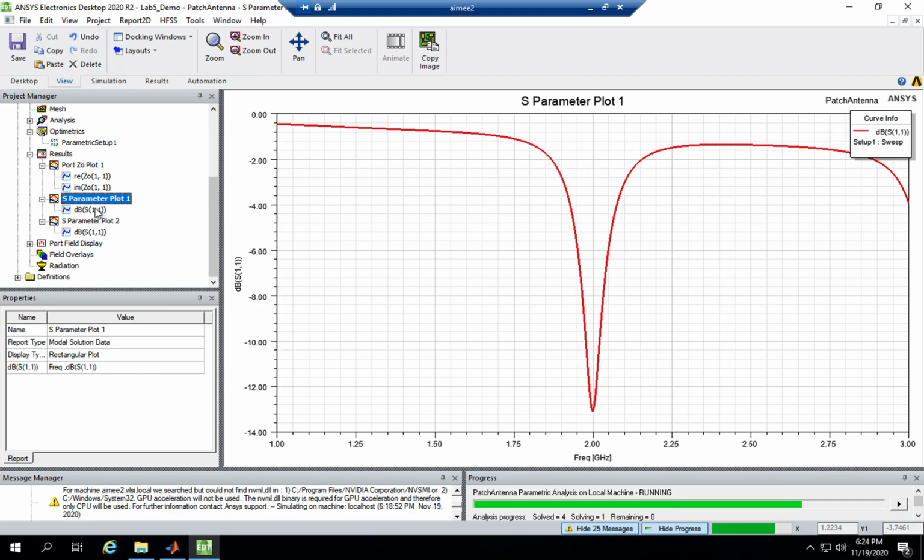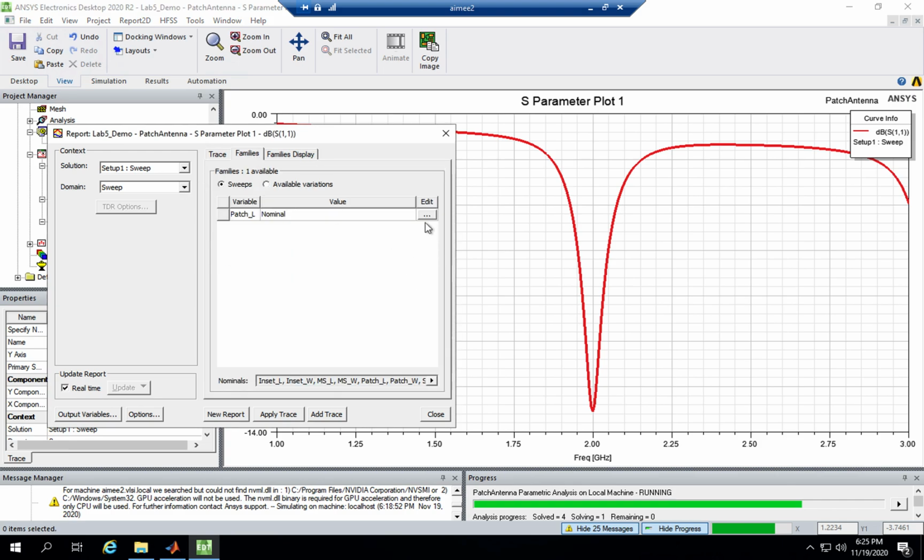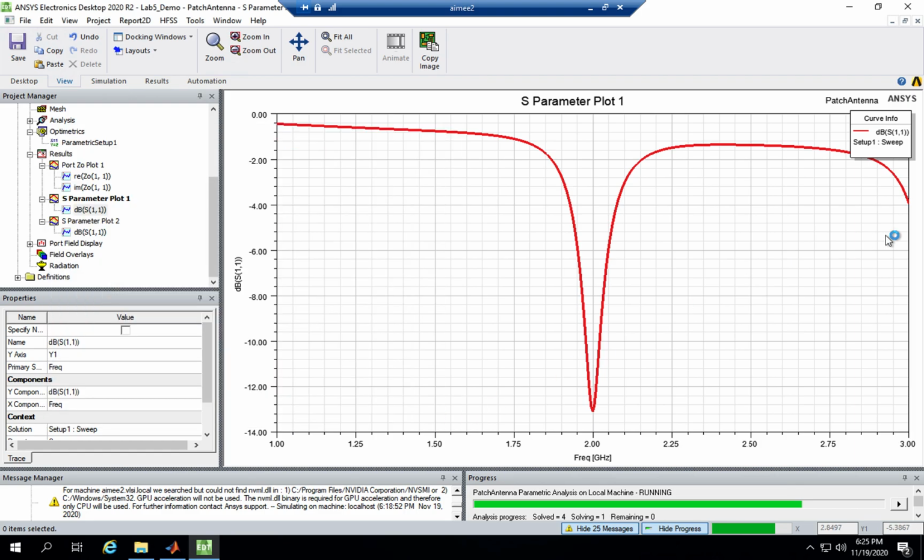Yeah. So the S11 plot here is selecting the nominal value, and the nominal value is the one that you have in the properties of the variables. So right now at 35.2, we have around minus 13 dB at 2 gigahertz. So we're getting close.